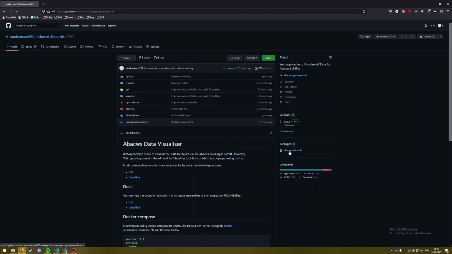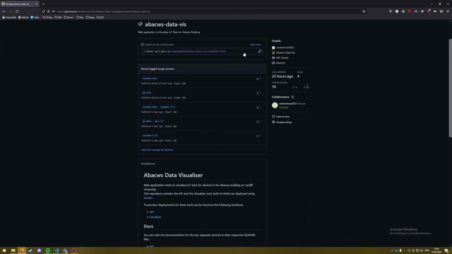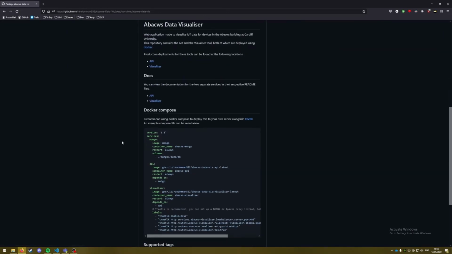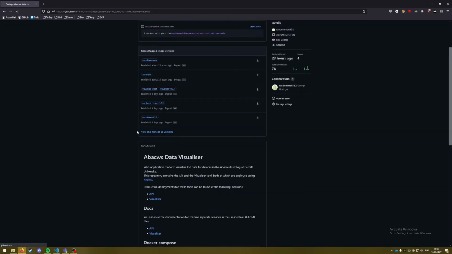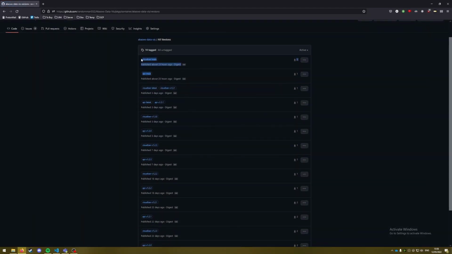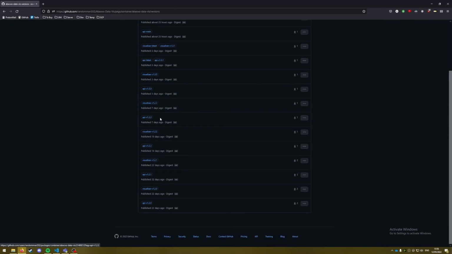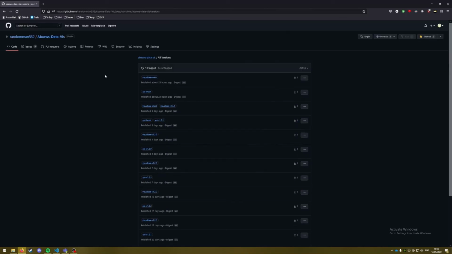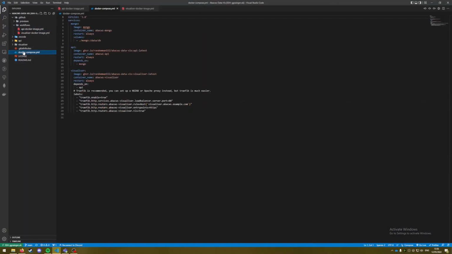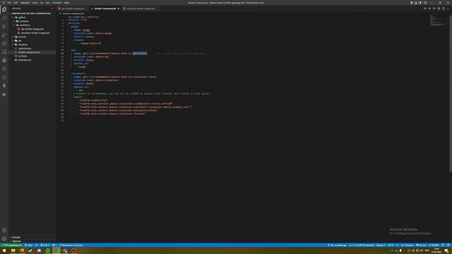You can see here we have the packages, Abacws data viz. This is the Docker stuff. So this is where the Docker images are hosted. As you can see, we have one that tracks the main branch. Then we have a latest, which is the sort of production ready one. And then each version gets its own tag as well. There's a tag for the API and there's a tag for the visualizer, so you can deploy them both separately, essentially. And that's what, in this Docker Compose file, you see we have API latest for the API, visualizer latest for the visualizer. And then we use Traefik to route the traffic properly.